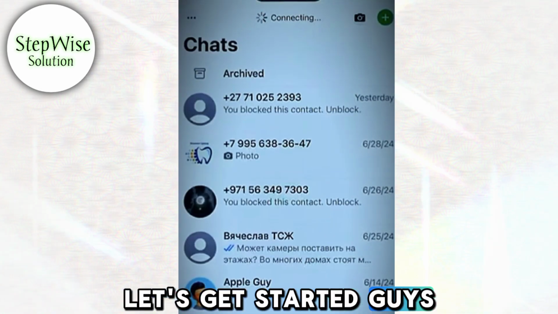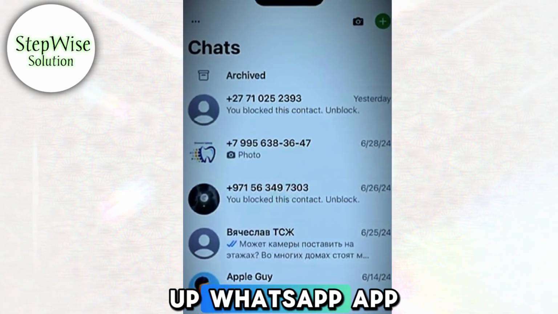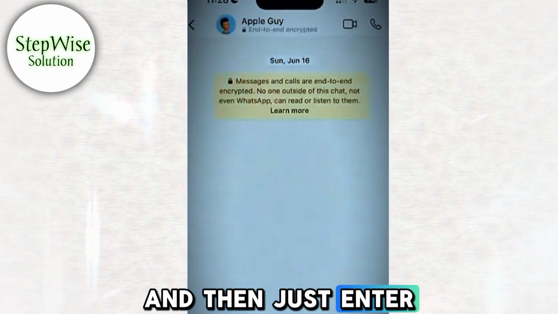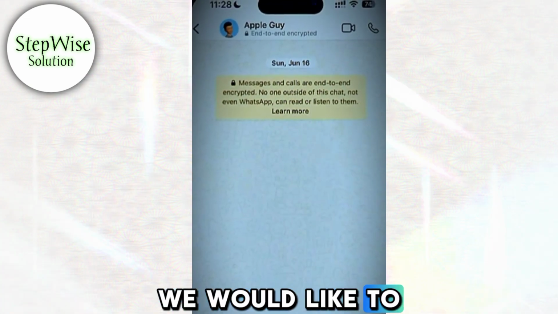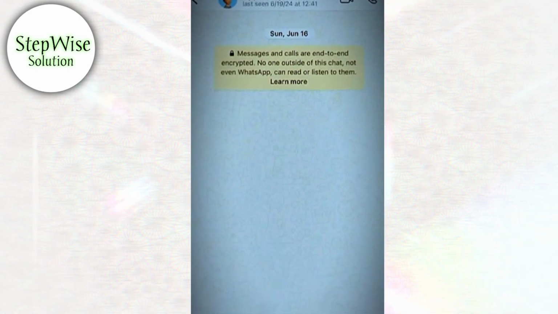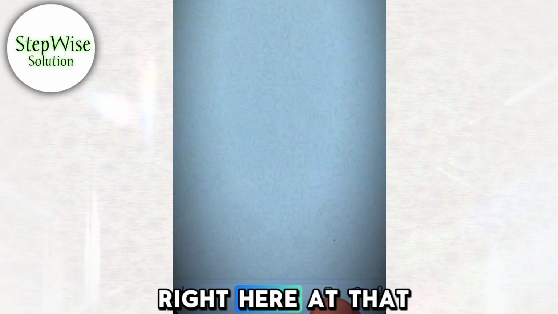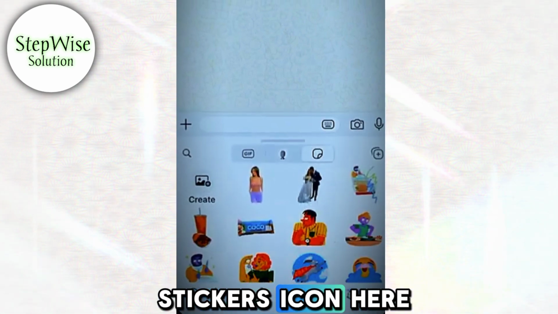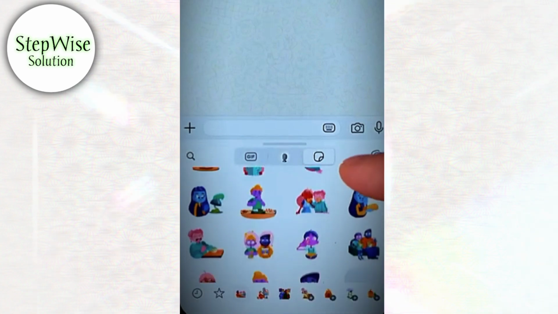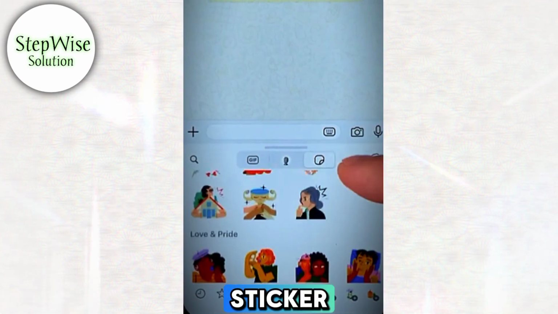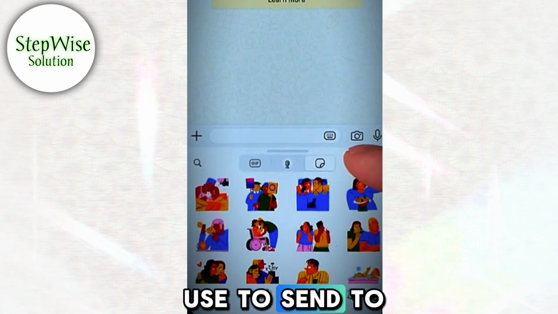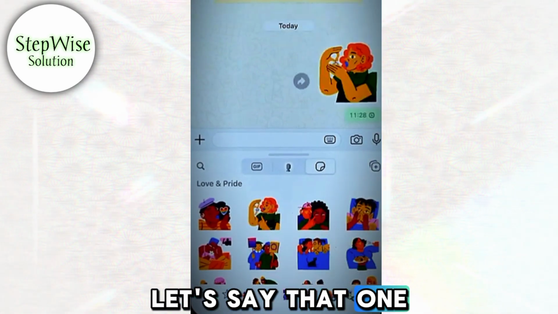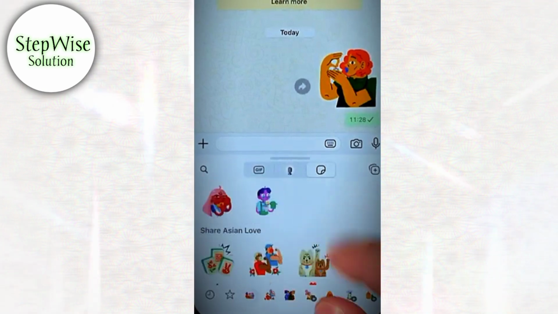Let's get started, guys. We need to open up WhatsApp and then just enter a conversation we would like to send our sticker to. After that, we need to tap right here on the stickers icon. We've got some sticker templates that we can use to send to our conversation. Let's say that one, we can just tap on it to send.